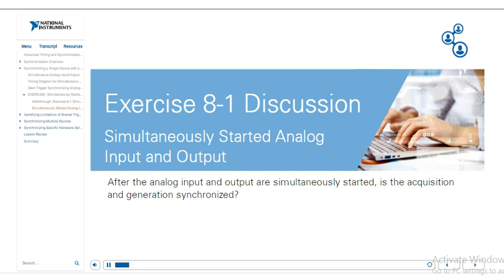In this exercise, you explored the problems with using only software to trigger different tasks and compared those results with using a hardware trigger to start both tasks. To do this, you created VIs using different methods to simultaneously generate and measure analog signals. Specifically, we used the following methods: relying on software to trigger tasks, using the start trigger to trigger tasks, and then finally using a hardware trigger to trigger tasks.